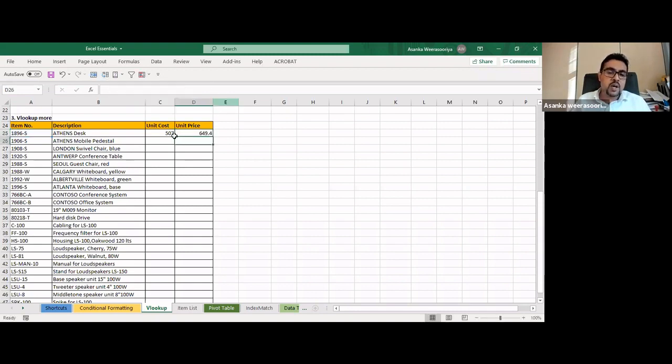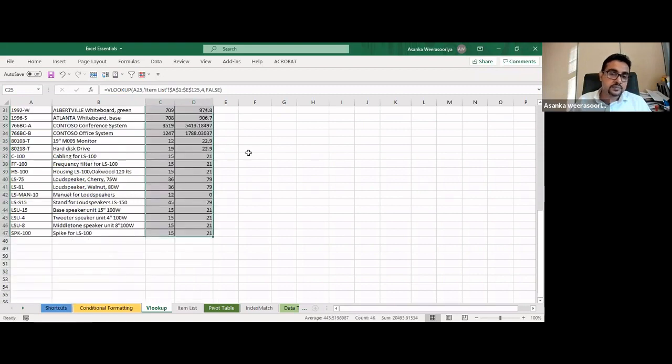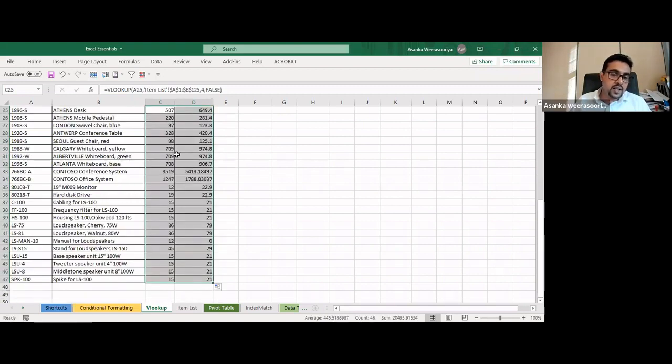Now I don't bother about the other formulas, because I have already typed the correct formula for my second record. Here I use absolute cells for my table array, so I can simply copy it down for all the other records. For that, I can double click the fill handle. It fills this and returns the unit cost and the unit price.